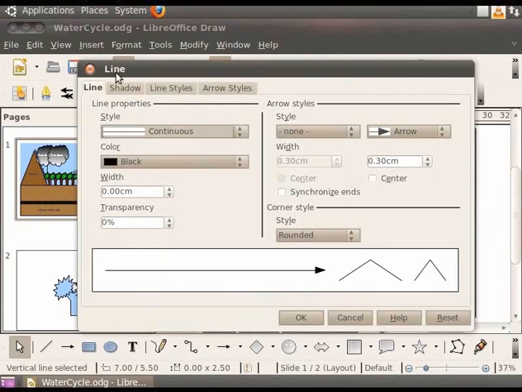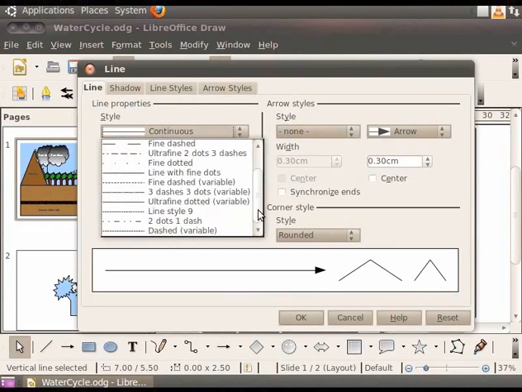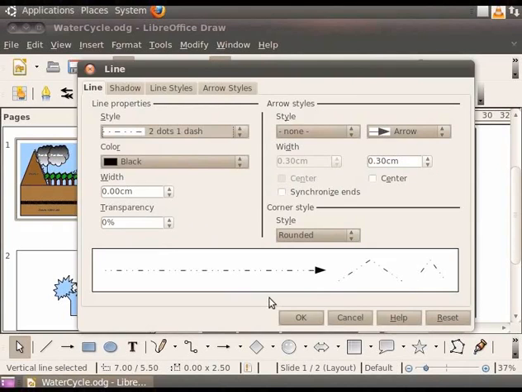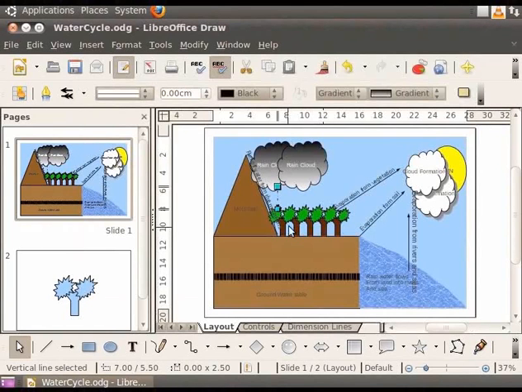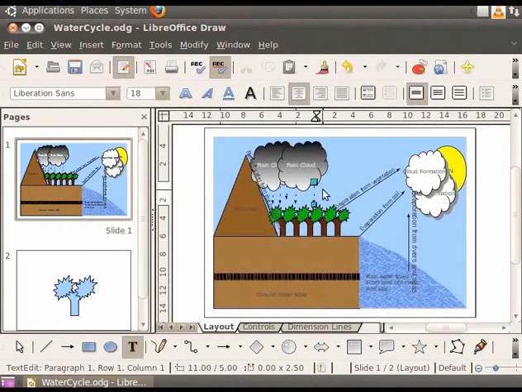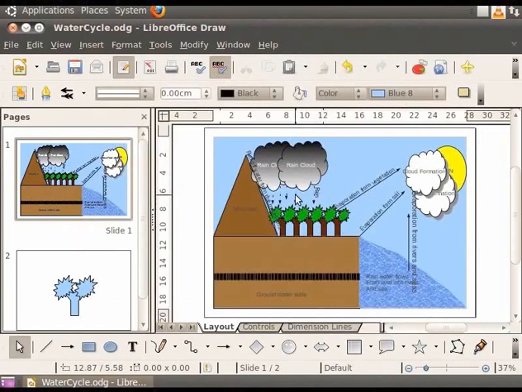The Line dialog box appears. Click on the Style drop-down list and select 2 dots, 1 dash. Click OK. We have drawn a dotted arrow. Let's copy and paste 2 more arrows for this cloud. Now, let's copy and paste 2 arrows to the other cloud. Now, let's add the text Rain to the dotted arrows.